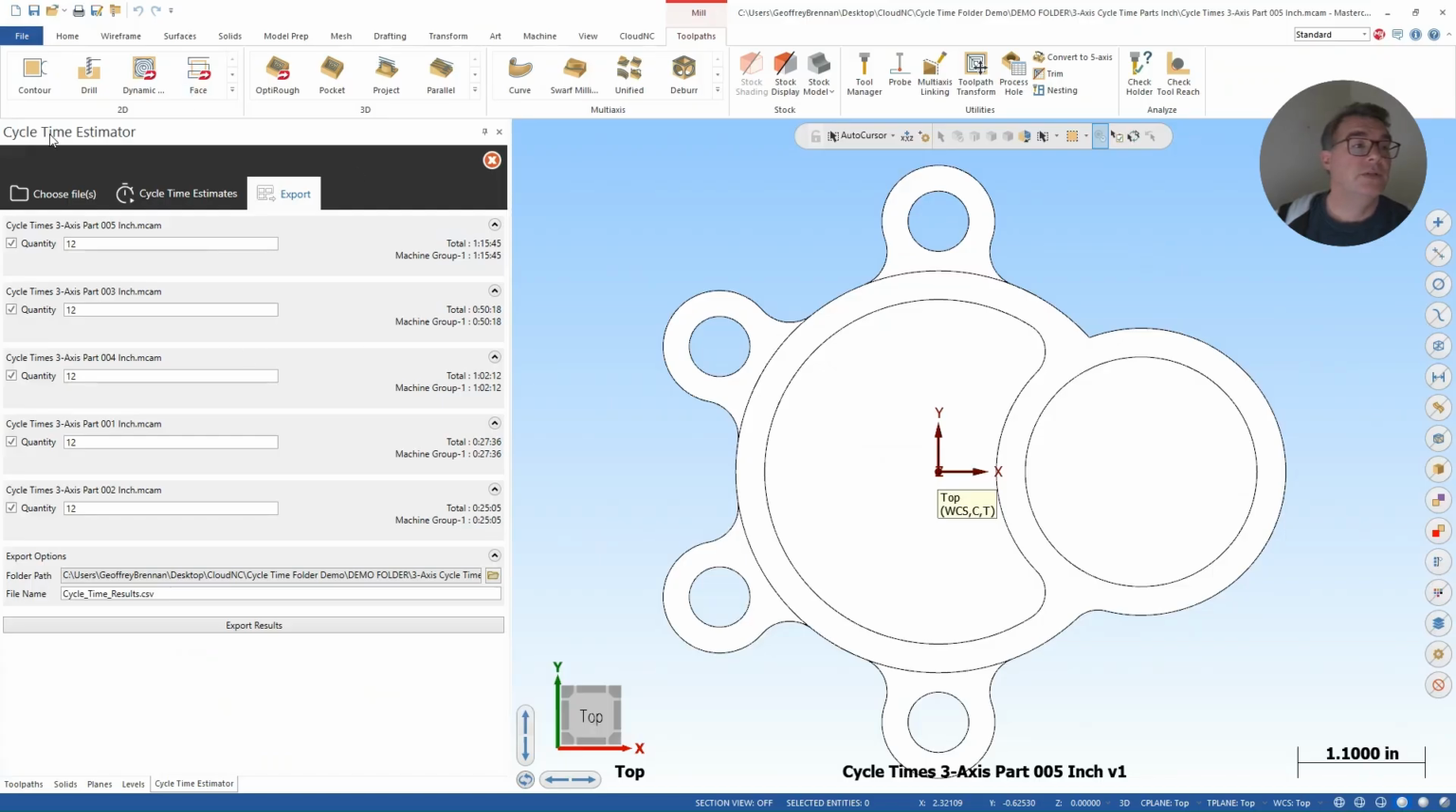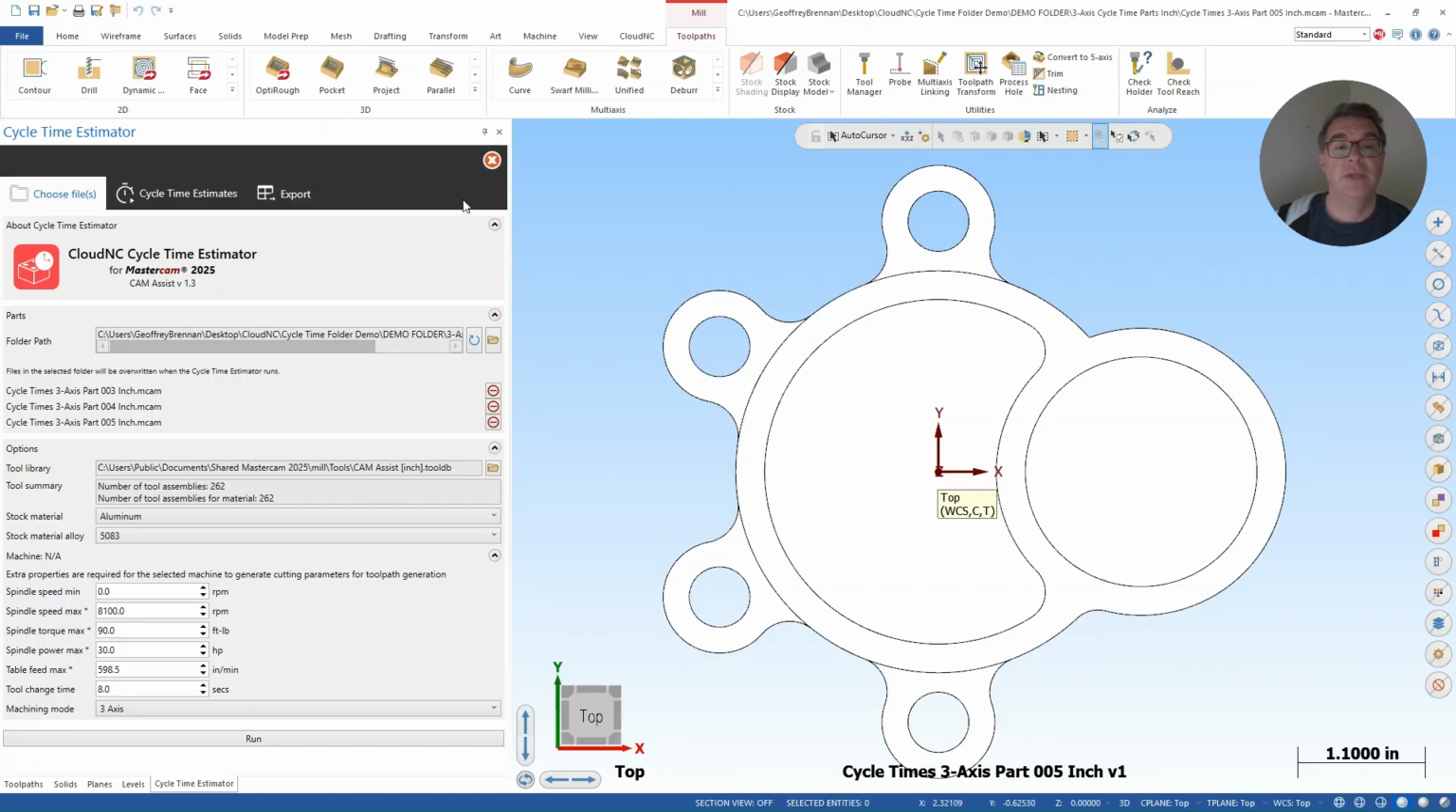So that was an introduction to the cycle time estimator. It's available in CAM Assist. It's in MasterCAM 2025.